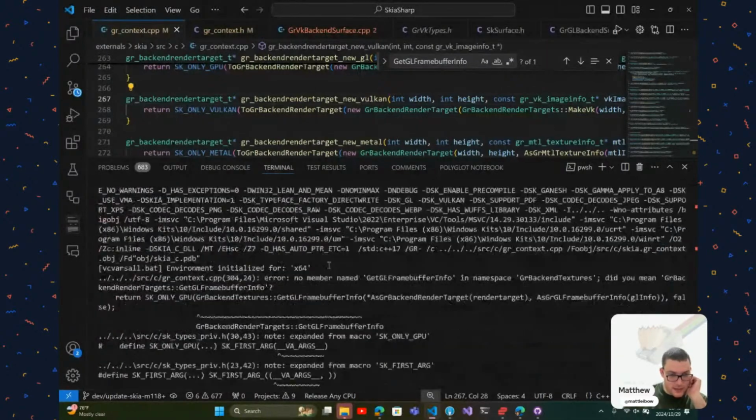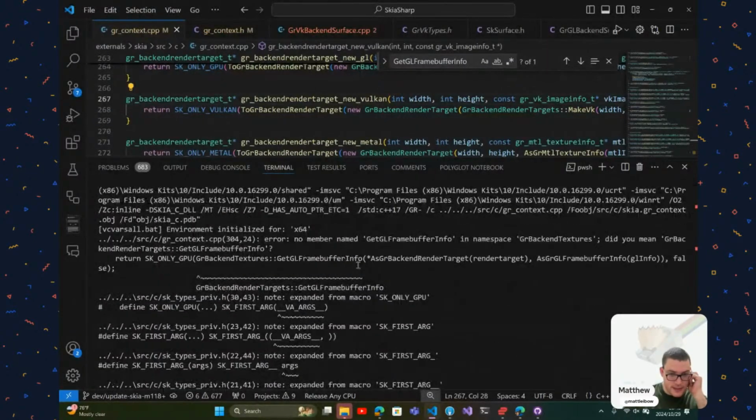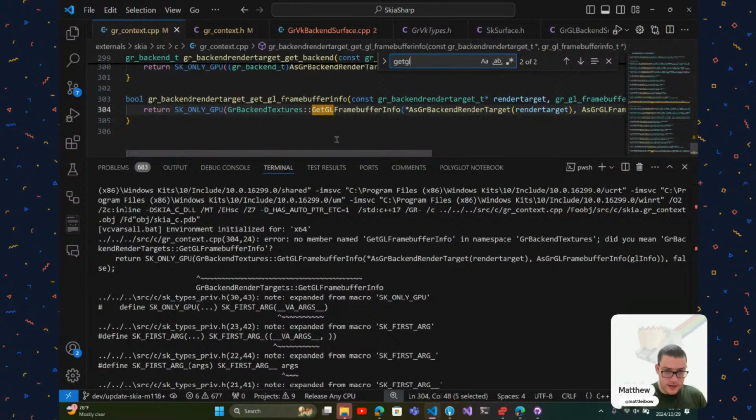Okay. Oh, success and happiness. GL get frame buffer. Did GL get rendered? There we go. Get GL with frame buffer info. Get frame buffer info. Do I mean render targets? Oh my goodness. This is why I like compilers.